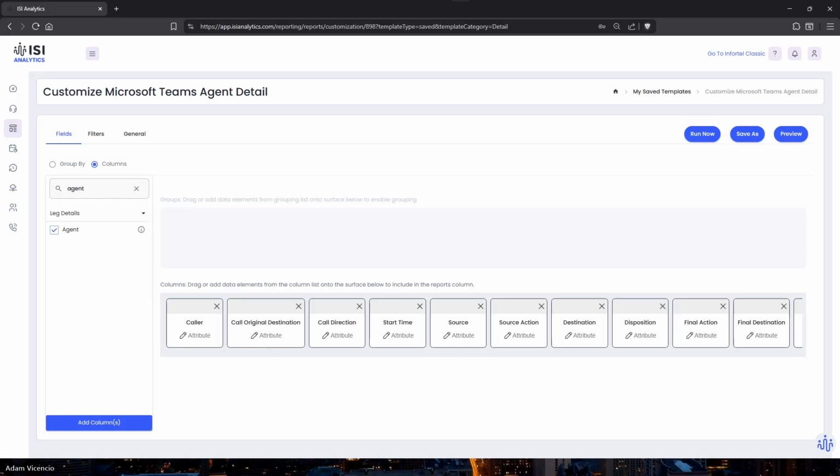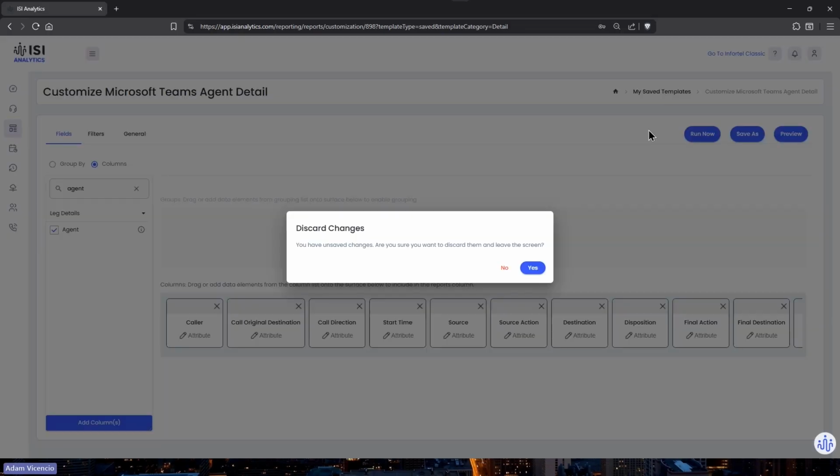Adam, actually, Dean's question was, is there a way to show both the name and the code? No, not yet. I see that. I was thinking about that earlier as well. I see there's name and there's code. The only thing, well, actually, I lied. Now that you said that, no, there's not.